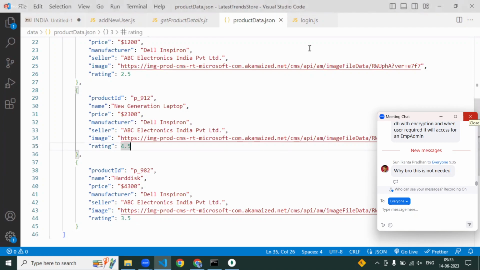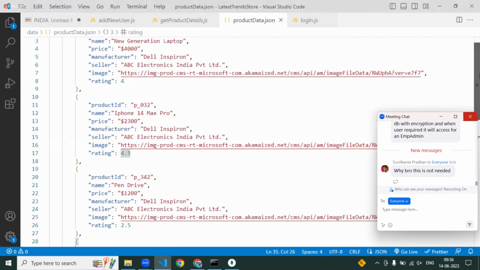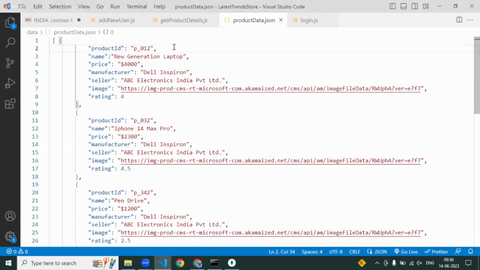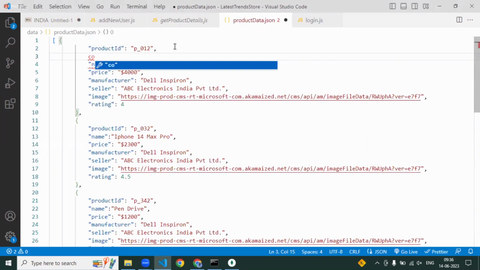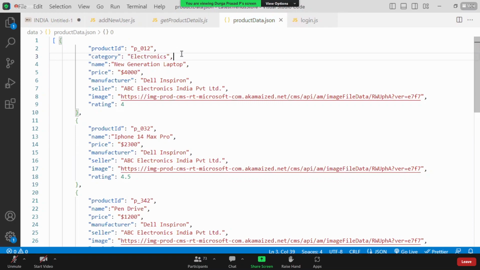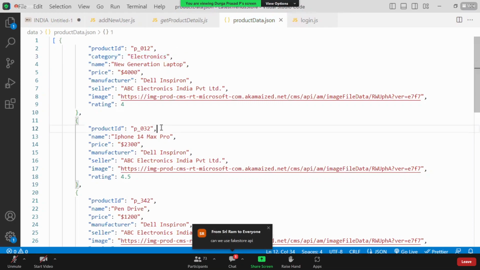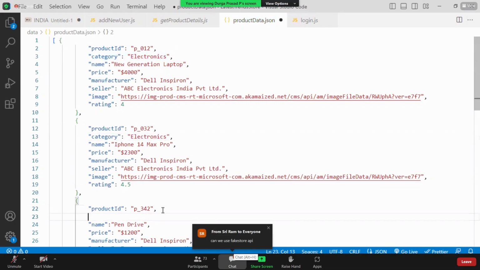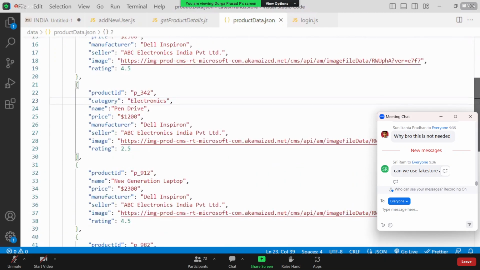Okay, so for every product, I have given the product ID. Along with this, let me give some category also, guys. Okay, which category it belongs to. Right now, it is electronics, what we give. Okay. And right now, every product is an electronics item. In future, we will even change the category also.